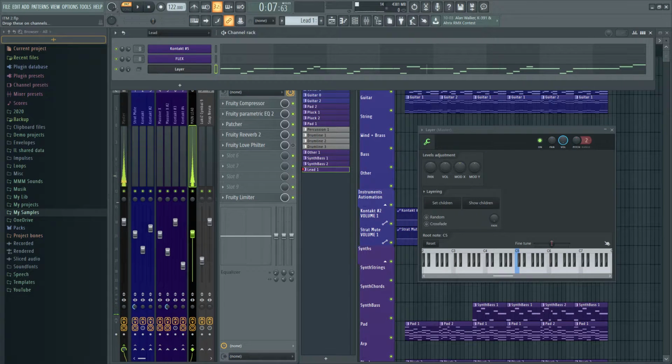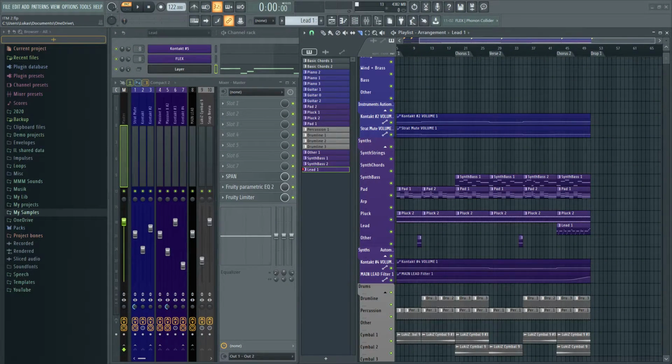So yeah, let's move on to the next tip. Okay, so the third tip is using shortcuts. Shortcuts let you move around in your music program very, very quickly. And I have a couple of shortcuts that I will be showing you now.